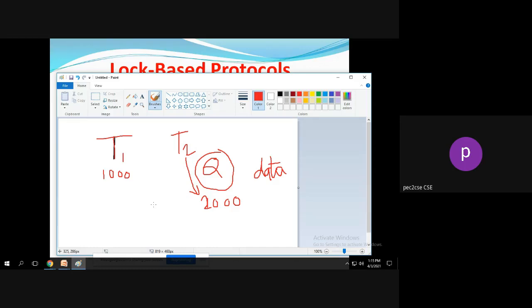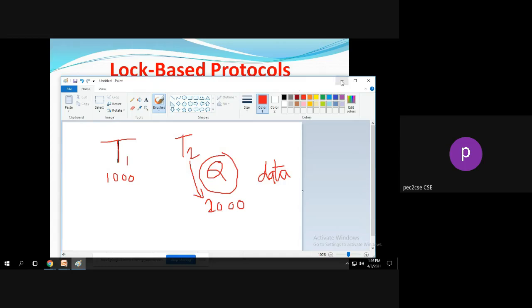Whenever you execute concurrent transactions, your database should be in a consistent state. For that sake only we use the lock-based protocol. Whenever T1 needs to use a data item Q, first it has to get the lock. At that time, if T2 tries to get the data item Q, it cannot, because the lock is held by T1. Until the lock held by T1 is released, T2 cannot use it. In that way we use the lock-based protocol.